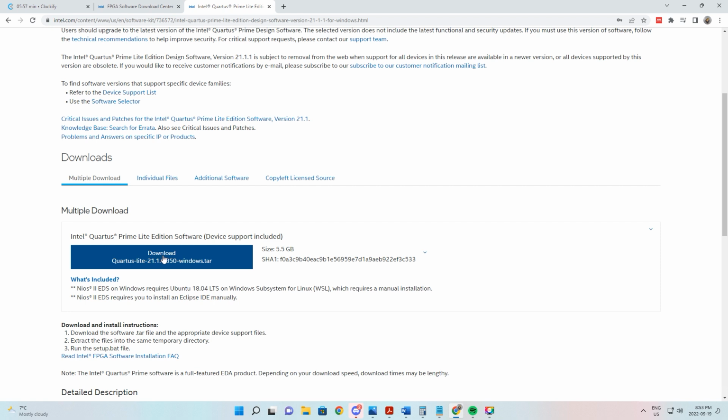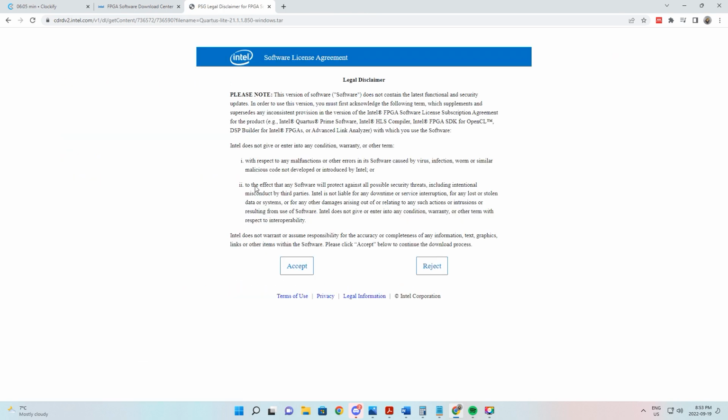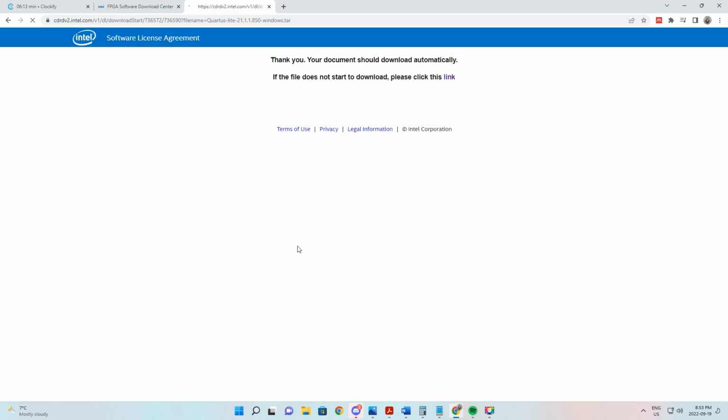Click on Download. And then you're going to accept the license agreement below. After that, your install will start, and depending on your internet, this could take quite some time. I've sped this up a lot.